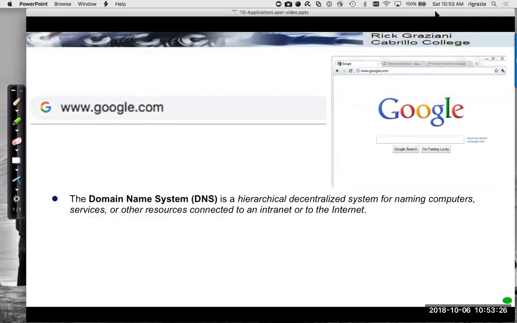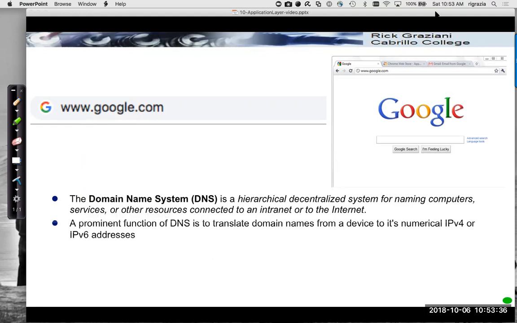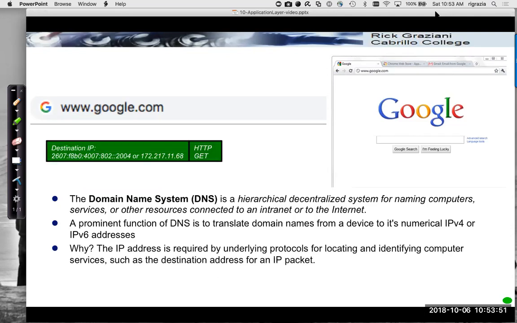DNS, Domain Name System. It's a hierarchical, decentralized system for naming computers, services, and other resources connected to the internet. So what does that mean? Well, the main function of DNS is to translate domain names like www.google.com to the device's numerical IPv4, IPv6 address, like we see here.